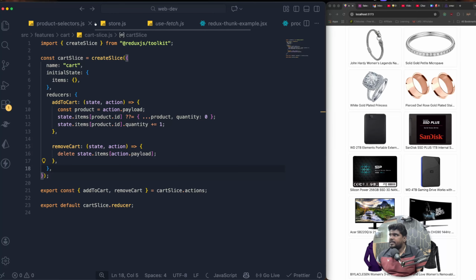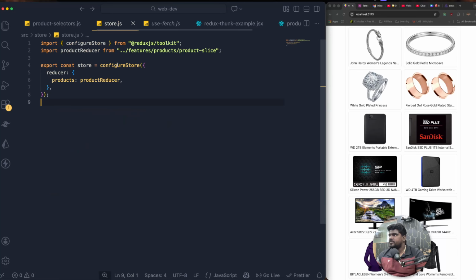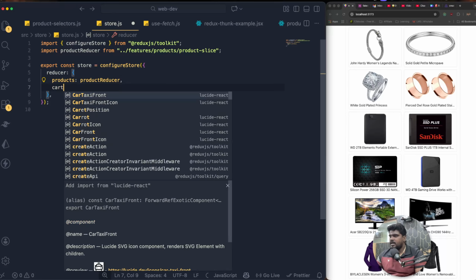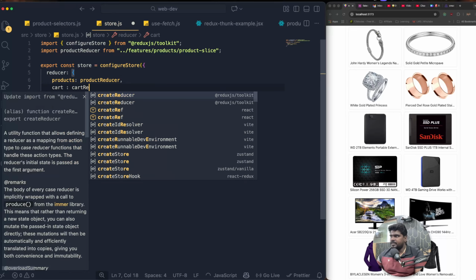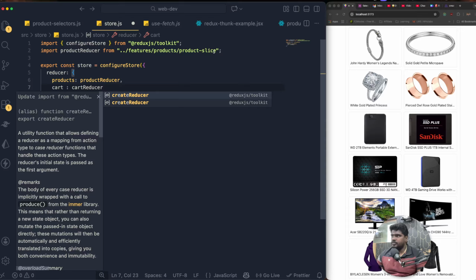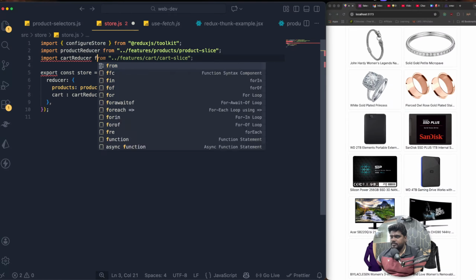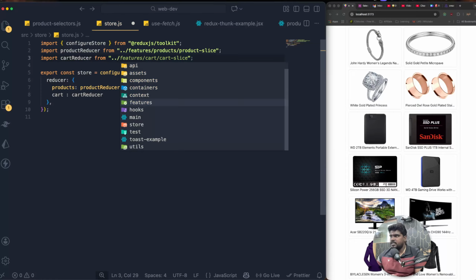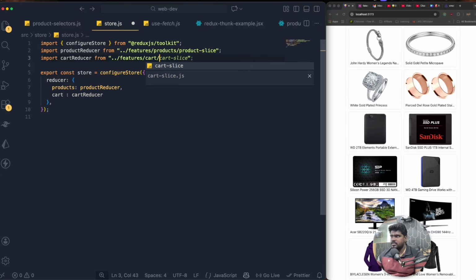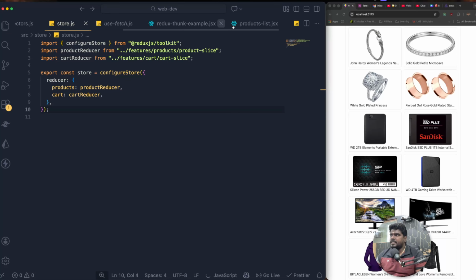Then we have to get back into the store. Where is our store? Here, in the store, configure the cart reducer, which we don't have yet. So let's bring that cartReducer from ../features/cartSlice. Okay, this is it. Save it, and let's get back into the products list.